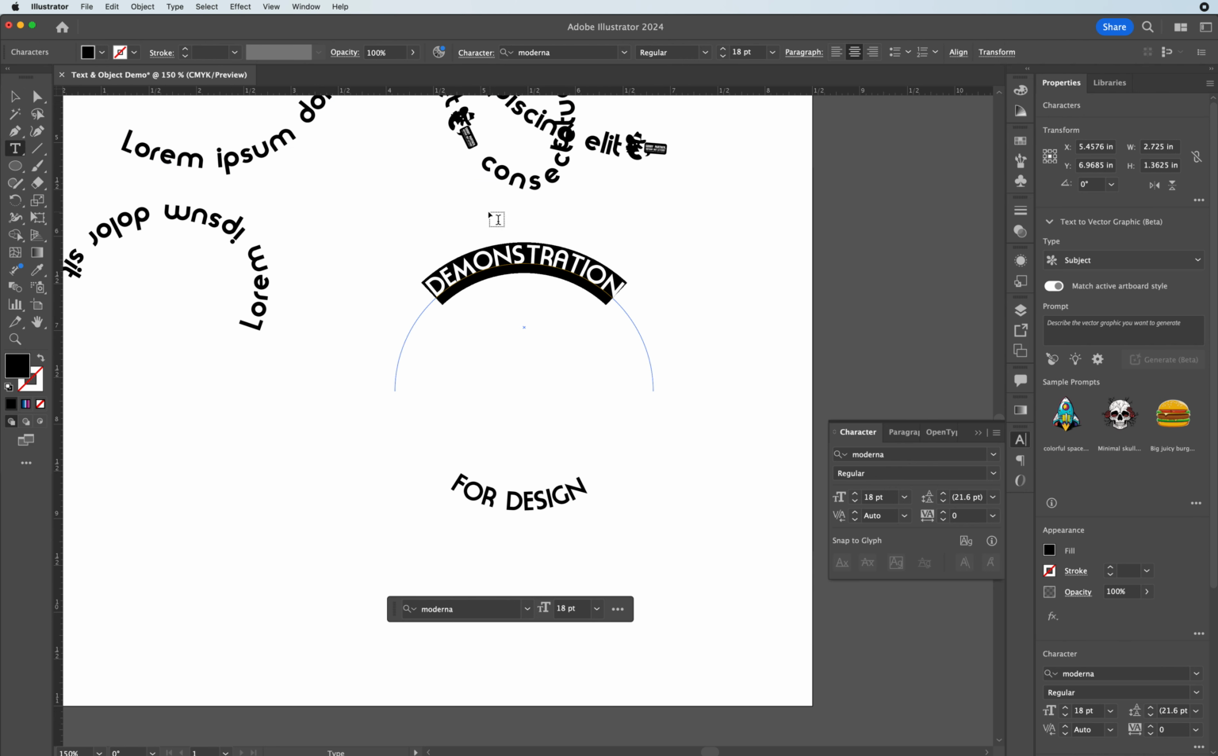If I highlight over the text, I can go over to my character panel. If I want to create a little bit more spacing, I'm going to take a look at my tracking. I like to use the tracking better than the kerning. It gives me a little bit more creative freedom. If I click on the drop down, I could try 100 or create more spacing with 200 for my tracking. And you see that it spreads out the word demonstration, giving us more space to work with, extending around the area.